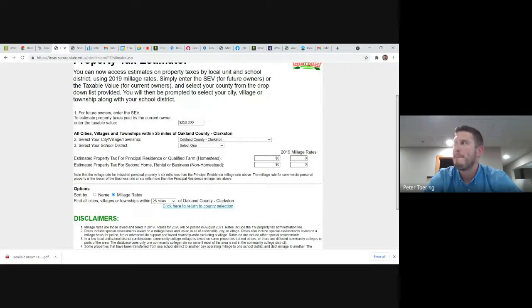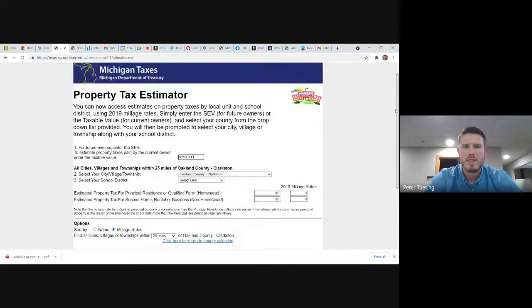I think the PDF is still 2019 too. Oh, I got 2020 up here. Okay, maybe it is 2020 now. They just haven't changed the property tax rate disclaimer in Michigan. Rates for 2020 will be posted in August 2021, it says. So it'll get there eventually. That's a nice little easy thing to do.